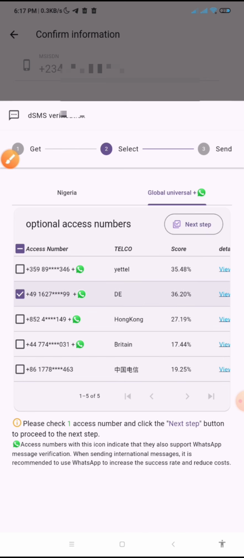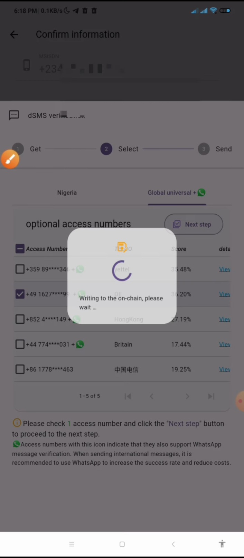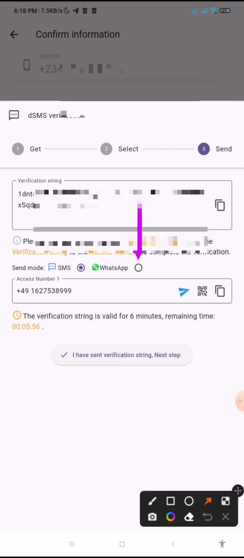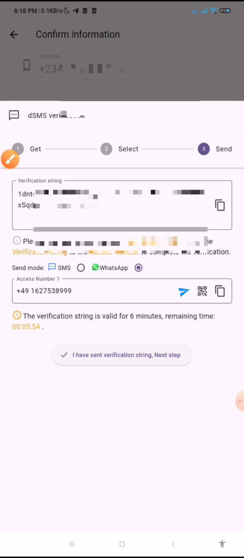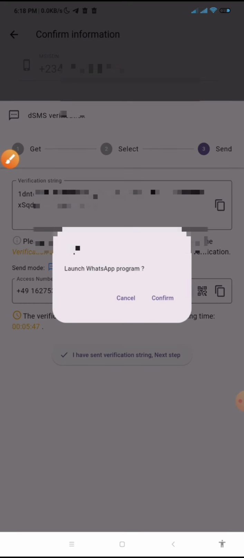Then I'll hit Next Step. Then let us see what we are going to get from that. Okay, now here I will select WhatsApp. Then I will select this button here. Just click on that blue button that looks like Telegram. Select it. Then I'm going to launch my WhatsApp. So go ahead and hit the Confirm button displayed on the screen.